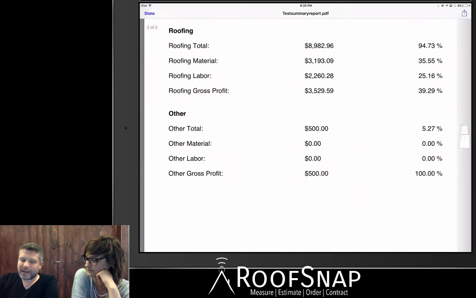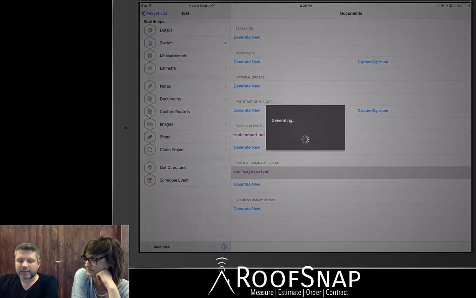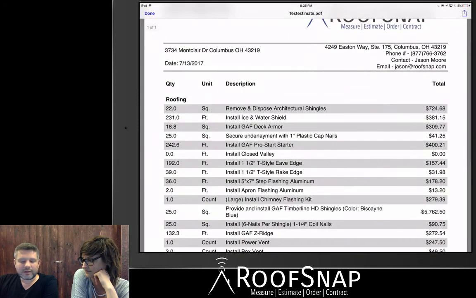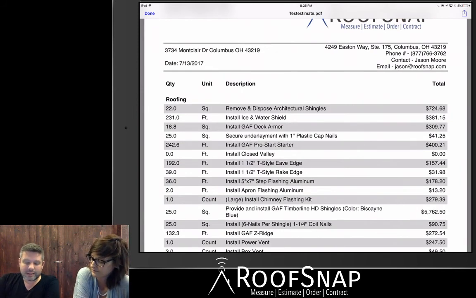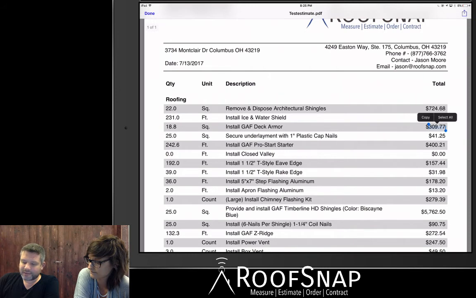Now let's jump back to the documents and generate an estimate so that you can see what that looks like. All right, there we have an estimate PDF. And in here you can see all the line items, and right now you can actually see a lot. You can see the quantities for each line item: 18.8 squares of Deck Armor, $309.77 for that line item. Well, just so you know, you don't have to share that information.